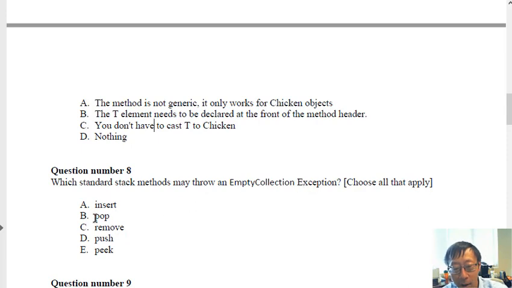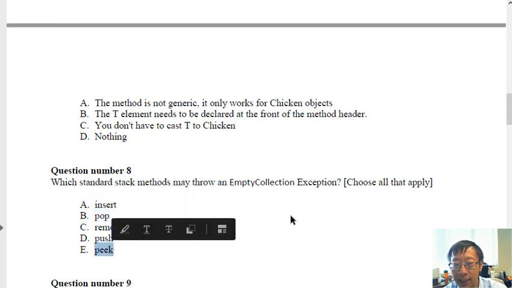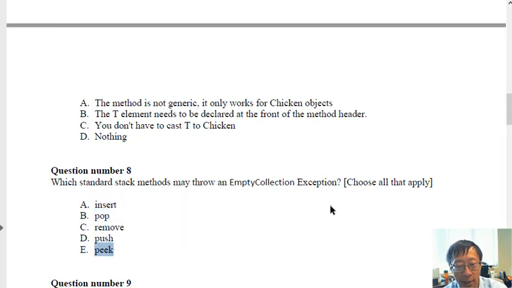However, with the pop and the peek, you try to extract something out. Of course, the peek is not really extracting things out, but still, these two may lead to the throw of an empty collection exception. Okay, so for this one, you have to choose both B and D to earn the credit, because we say very clearly to choose all that apply.